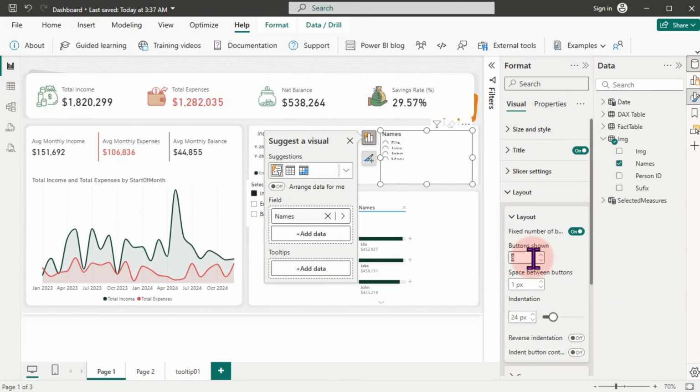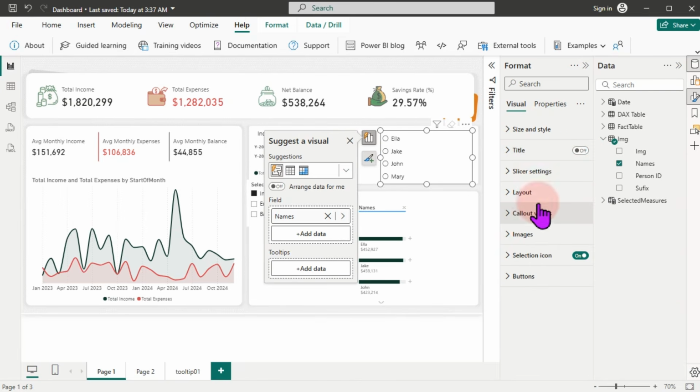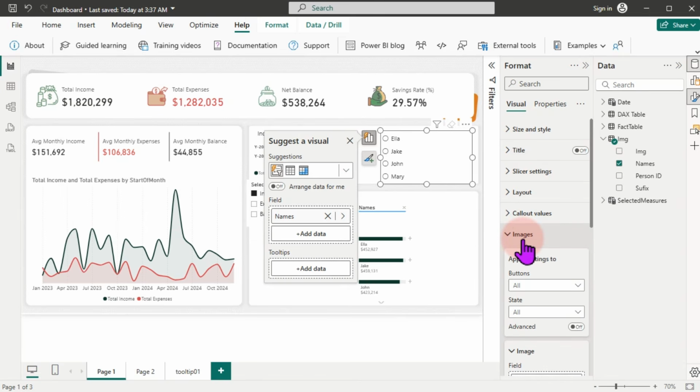So instead of 8, choose 4 over here. And this is what you have. I don't want to have the title, so I'm going to turn it off. Once I've done this, the next thing I'm going to do is bring images into it.